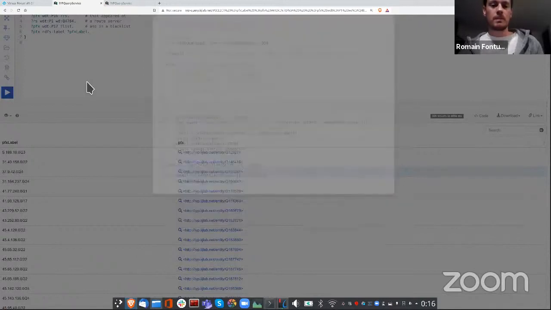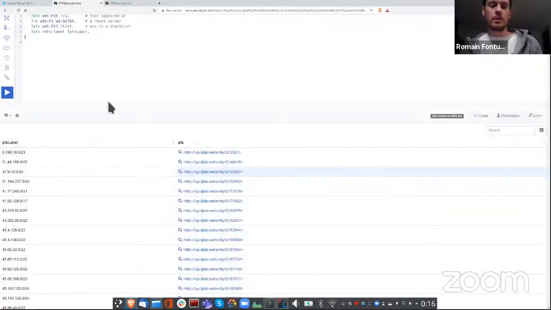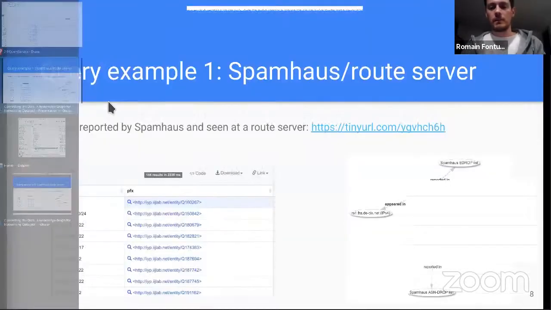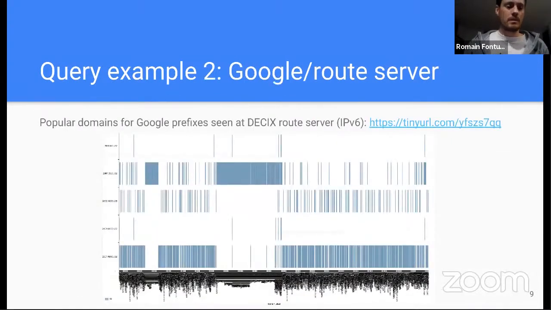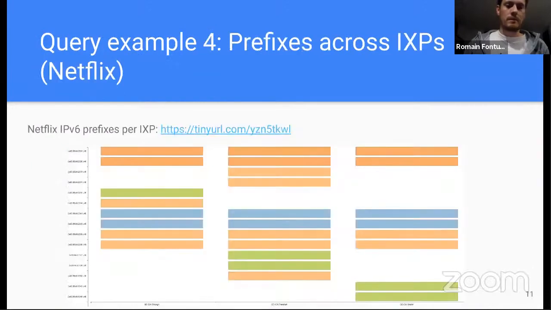Okay, so that's the first example I wanted to show, and this is an example that shows that we can seamlessly go through a lot of different data sets. We went through data from a route server, from Spamhaus, data from BGP and Routeviews, and it's very transparent to go through all these different data sets.